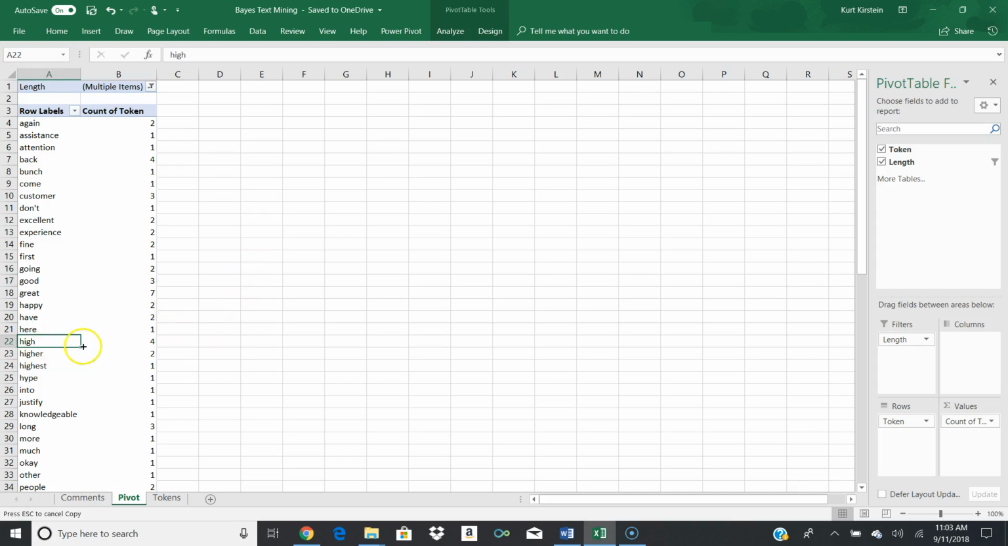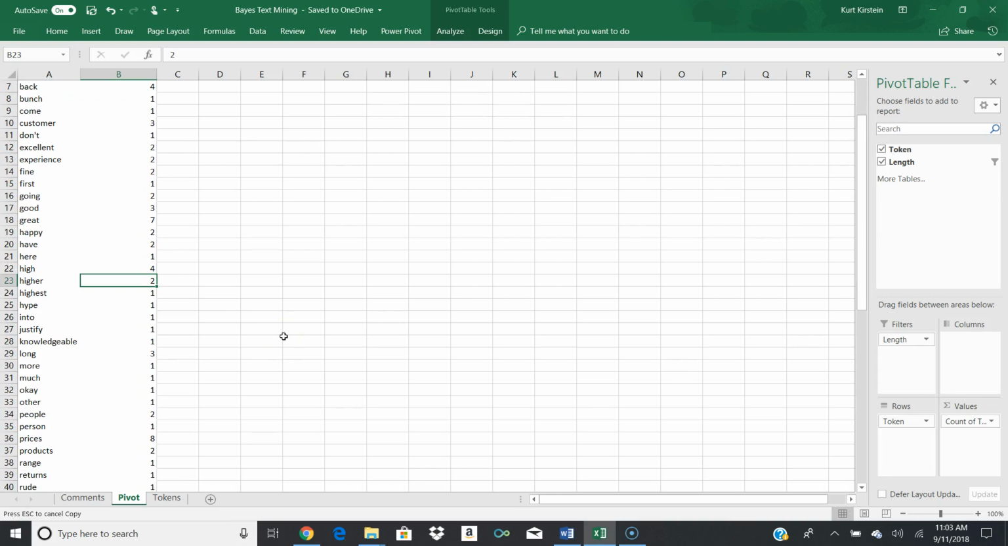High appeared 4 times. That might be a consideration about high prices. Higher also appeared 2 times. So between those 2 words, out of 16 comments, high and higher appeared 6 times. So that could be customer service is higher, whatever. Long, which is something you really don't want to see typically in a list of customer service comments, showed up quite a few times.